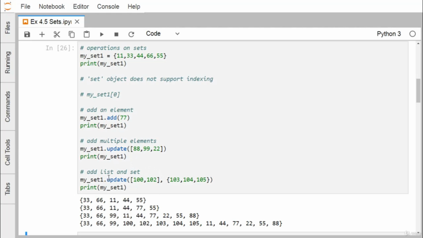Now with update, we can add a list, and we can add a set. Here you see 103, 104, 105 are nothing but a set, and 100 and 102 are nothing but a list. Looking at the enclosing brackets, we can easily tell. Then you can find that this particular my set 1 has those values included and added.